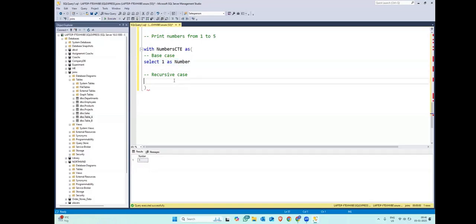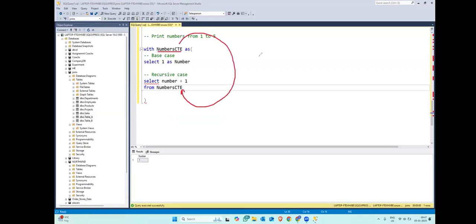रिकर्सिव केस लिखना है आपने. रिकर्सिव केस में क्या है? सेलेक्ट नंबर प्लस 1. मतलब जो नंबर है उसमें 1 ऐड कर दो. सेलेक्ट नंबर प्लस 1. Where it will select? From number CTE. This is the game of recursion. Mostly coding में भी ऐसे ही होता है. That I have defined number CTE and then I'm calling it again inside this.